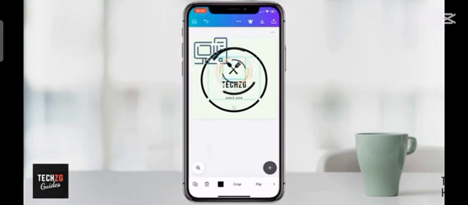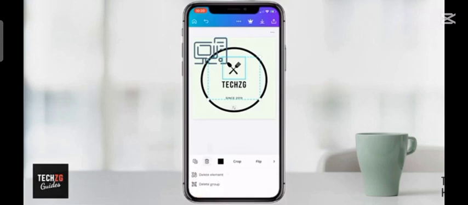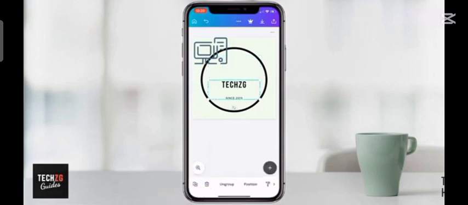This icon, I want to get rid of that, so make sure it's highlighted. Come down, press the bin button at the bottom. You can see a couple of options come up. Do you want to delete the entire group or just that element? I want to delete that element, so I'm just going to delete that. It keeps the text for me.